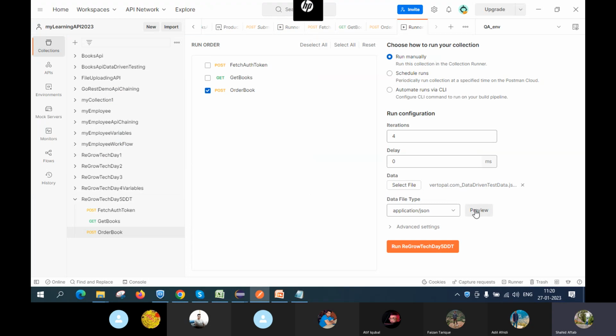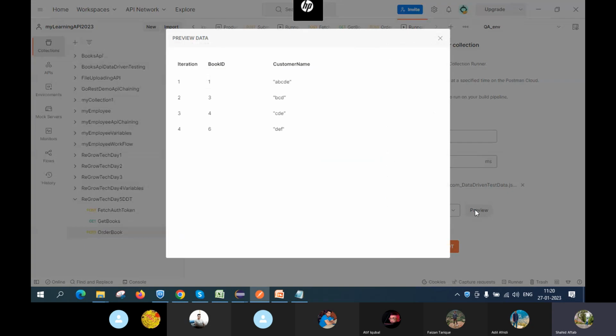Preview means to check whether it's coming in the correct way or not. See, in the first iteration, book ID 1 will come and the name will be this. In the second iteration, book ID 3 will come with this name. In the third iteration, book ID 4 will come with this name. And in the fourth iteration, it will come with book ID 6 and the name will be DEF. Means the way you have written the data, it is coming properly. Otherwise, you would have got some error.